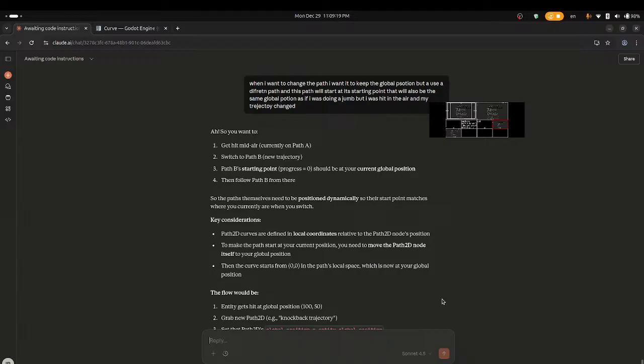Path precursor defining local coordinates relative to the path to the destination. So this path, your starting point, you need to map the path node itself to your global position. Then curve.